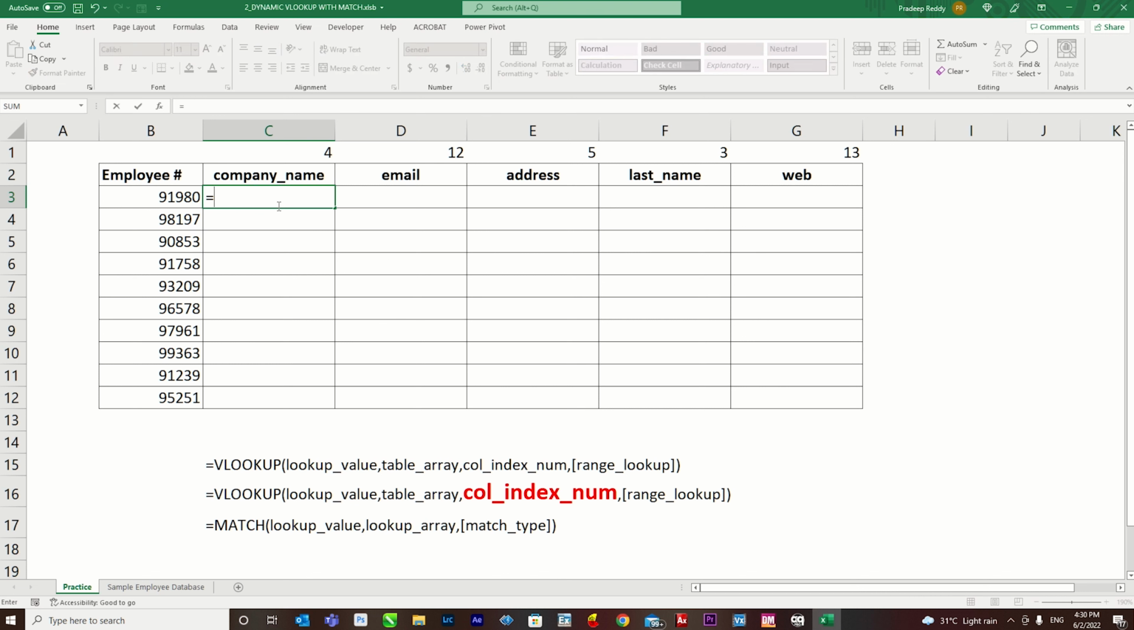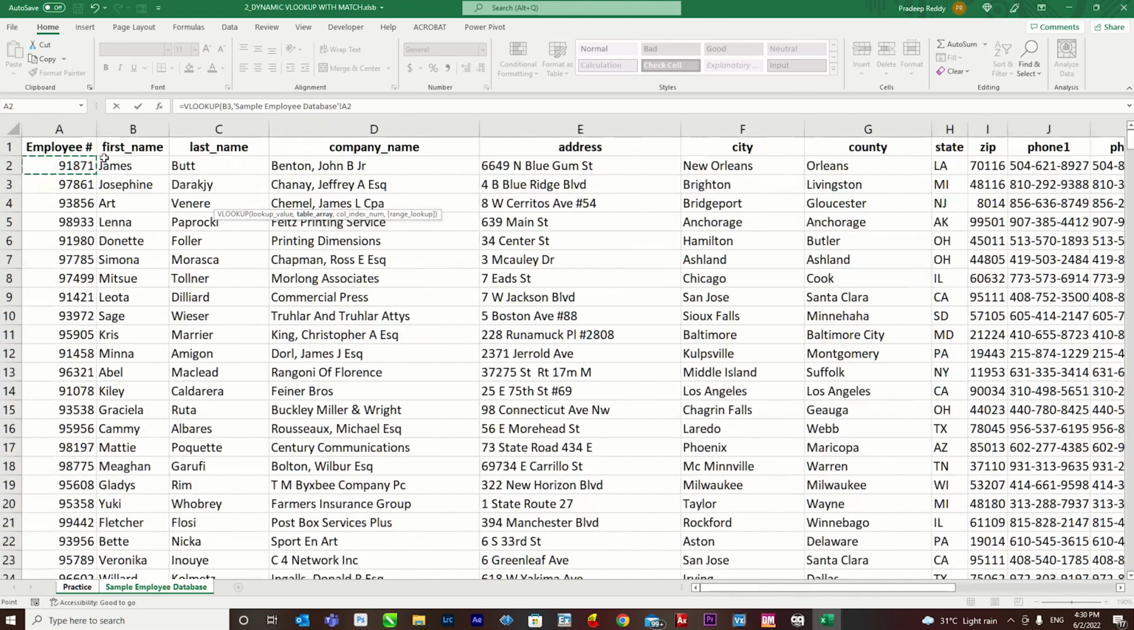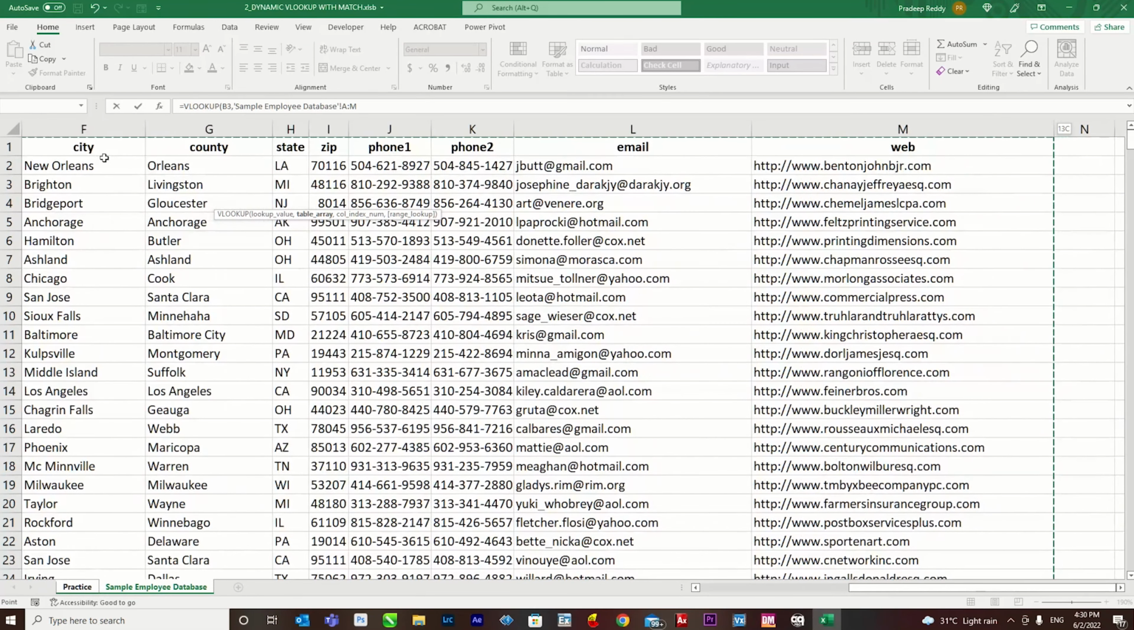Let me write a formula here: equal to VLOOKUP. What is the first thing? Lookup value. Lookup value is the employee number, comma, table array. Table array I will select from employee number till the end. The entire table I will select and I will freeze it, comma.